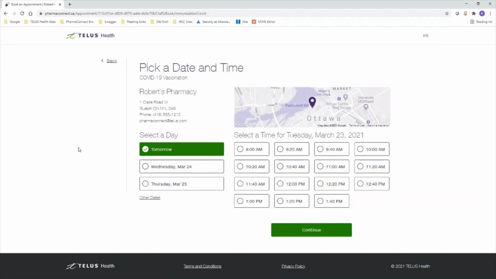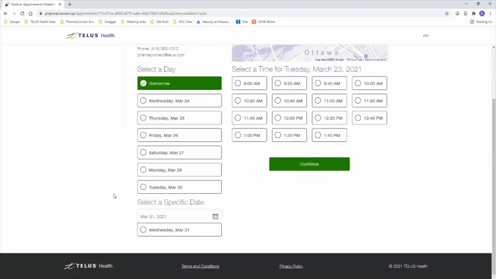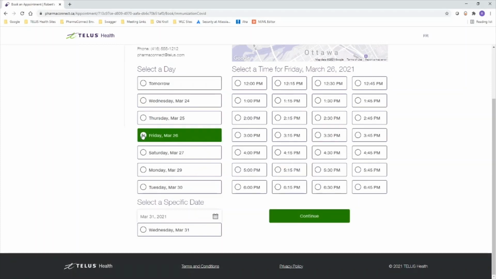The initial display will provide the first three available dates. If a patient wishes to book an appointment beyond those dates, the patient can click the Other Dates link, which expands the view to 7 days. If the patient wishes to book for a specific date, provided there are dates available, the patient can use the date picker to select a specific day and time up to 2 months into the future.